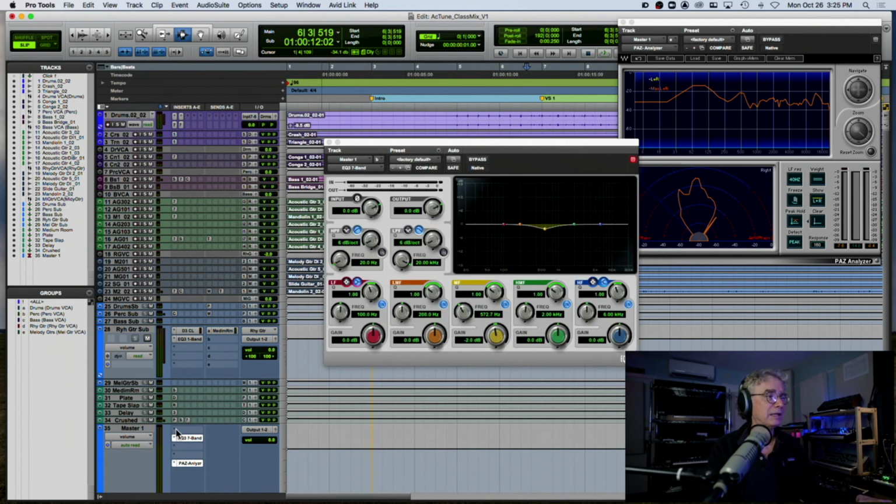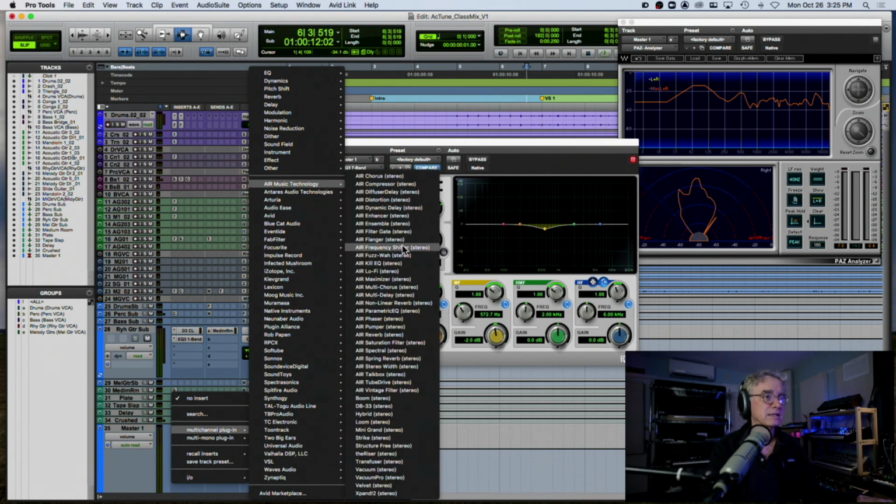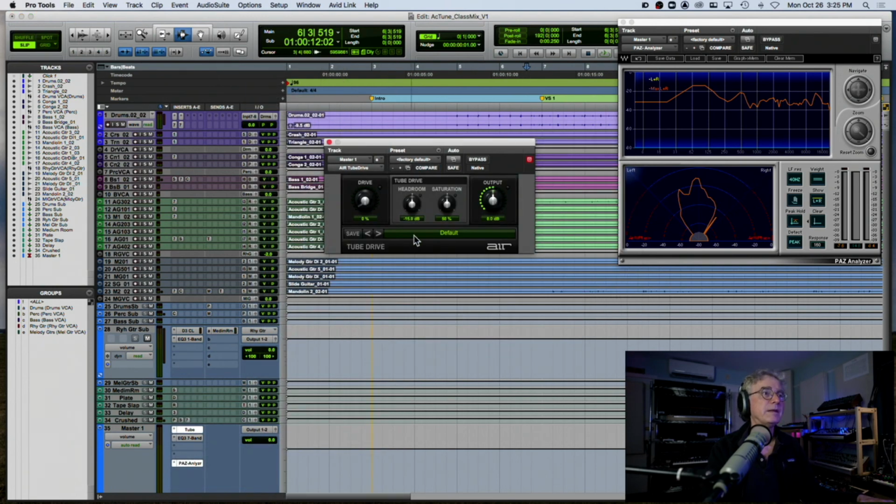So I might want to add a little bit more harmonic activity to this like I did the last one. So let's get that tube drive. Let's play around with that a little bit. And let's go back to this clean amp and turn the drive way down. So I could see more activity in this area here with the tube drive.